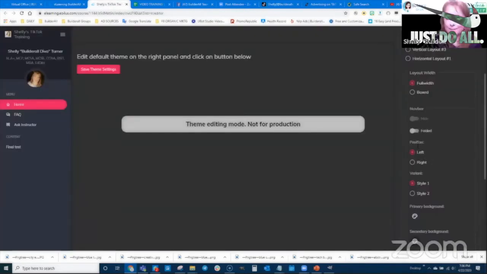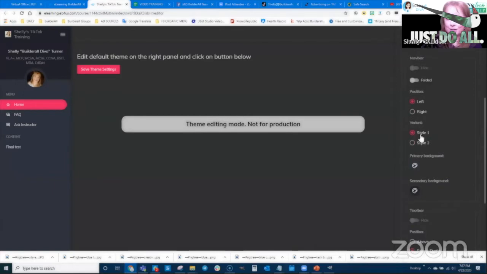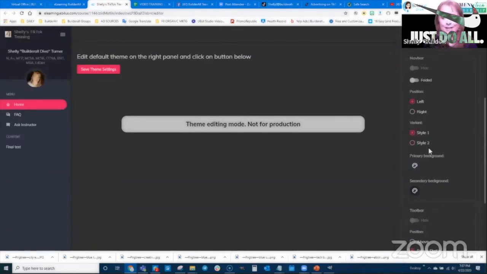I can also position that navigation bar. Right now it's on the left. I can say, nope, I would like it on the right, please. Or I can move it back to the left. There's actually a couple different styles, so style 1 or style 2. So lots of different ways that you can create a default look to your course.